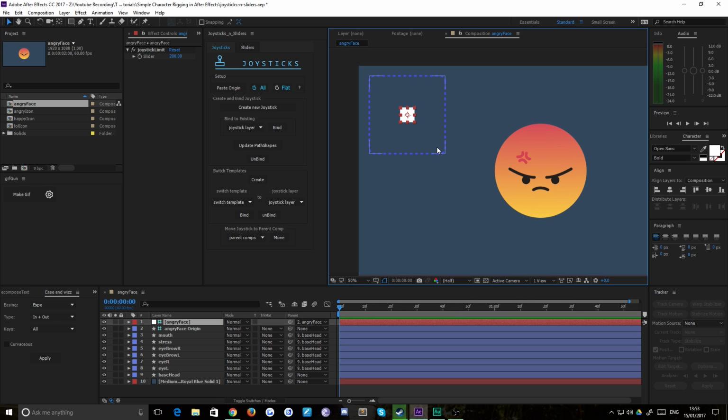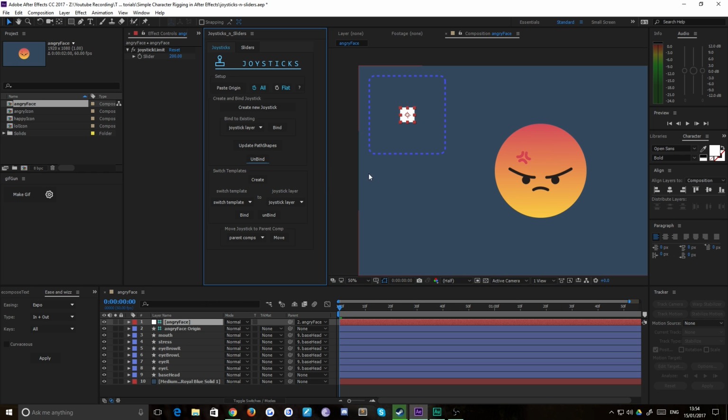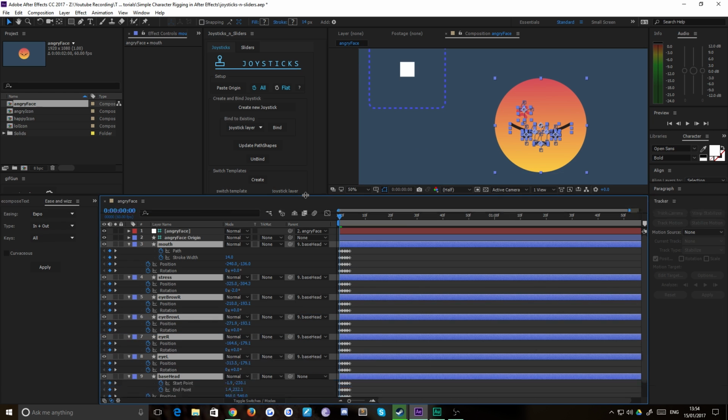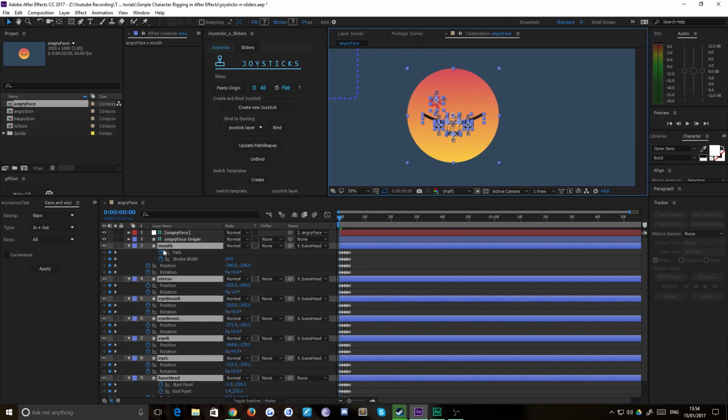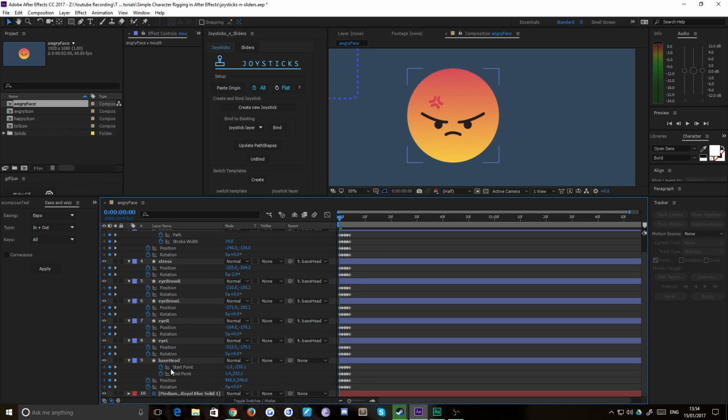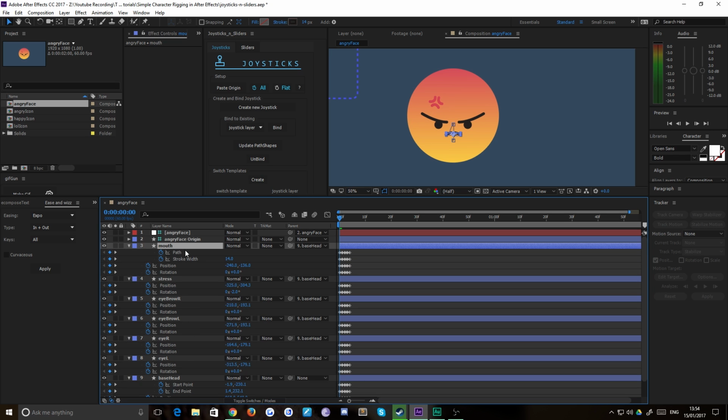Essentially, what you need to do is create your character with individual elements. So for example, if I click unbind here, you'll see that on each of our layers, I have 5 keyframes. Now these are just keyframes for position and rotation on each of our elements here. So I've got the base of the head, the left eye, the right eye, the left eyebrow, the right eyebrow, the stress marks, and the mouth.